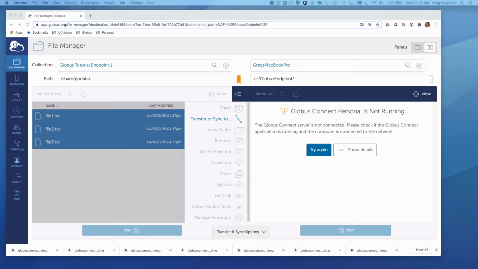We get many support tickets from people unable to find their GCP endpoint that worked fine yesterday, only to find out that the GCP application is simply no longer running.